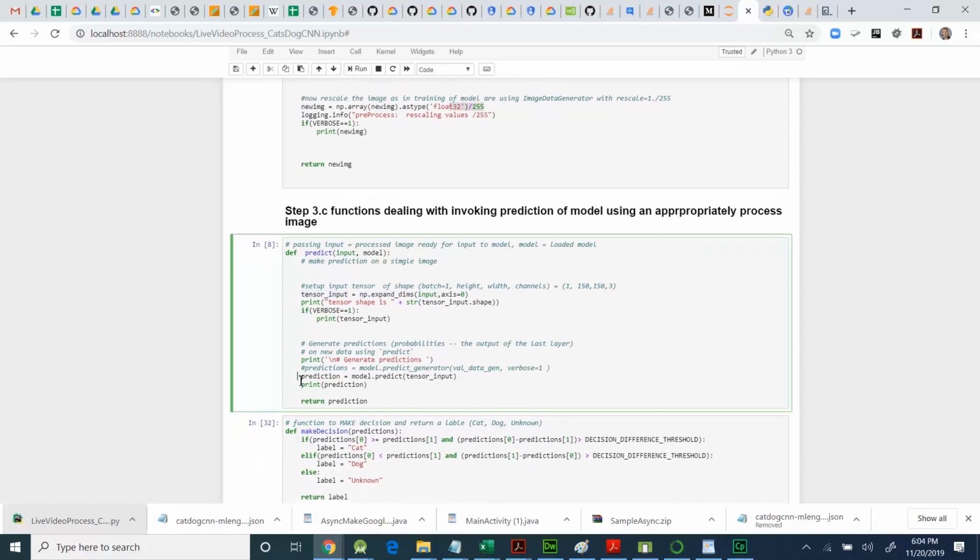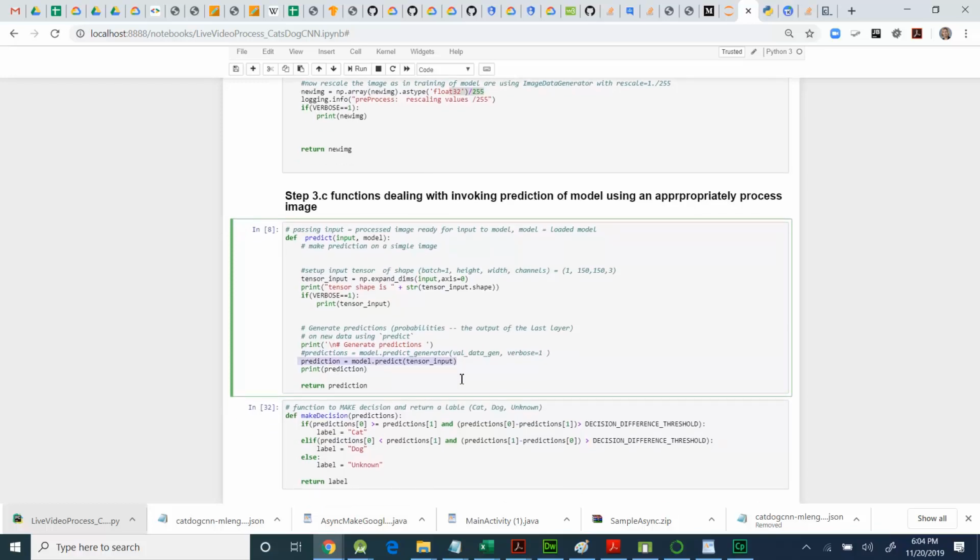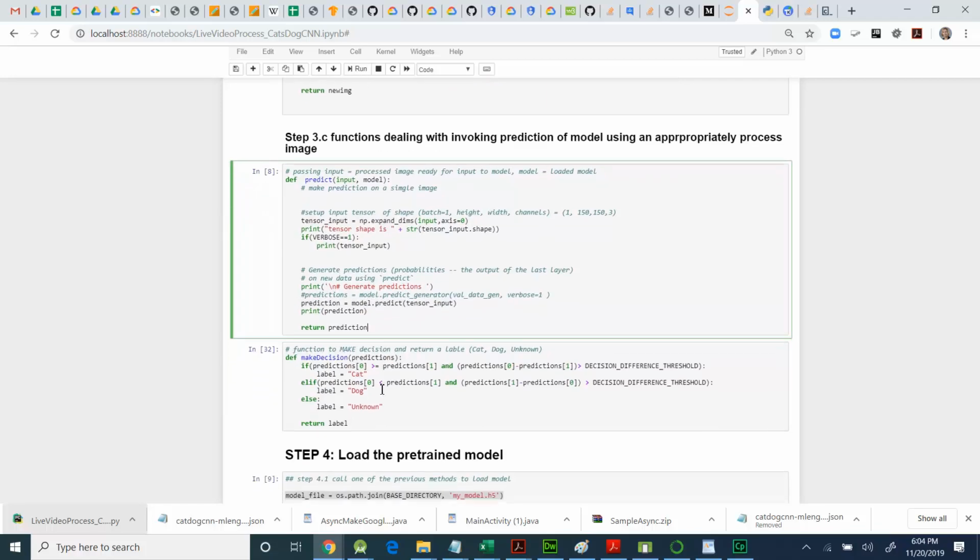Then we simply call the predict method on the model with that tensor input, which is part of the tf.keras package, and it returns an array of predictions. The length of the array is the number of classes that you trained with. In our case, it's 2 for cat and dog, and then I simply return it.